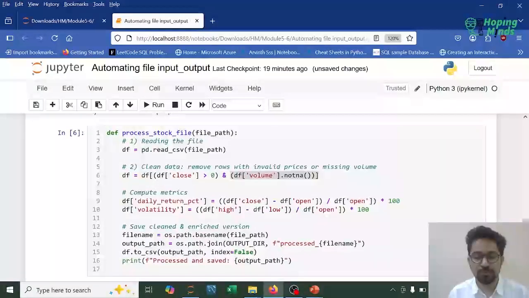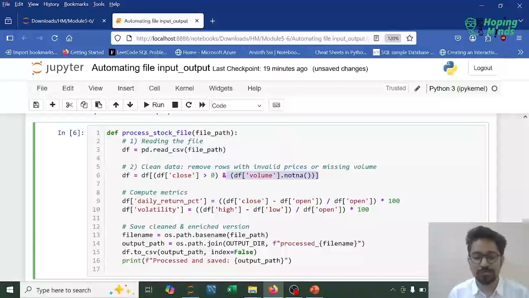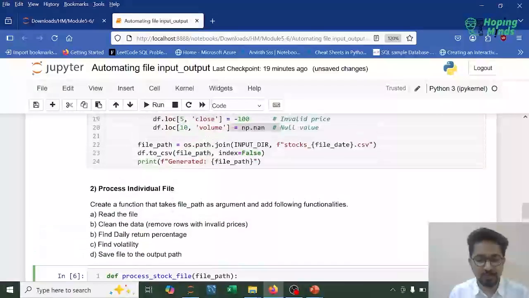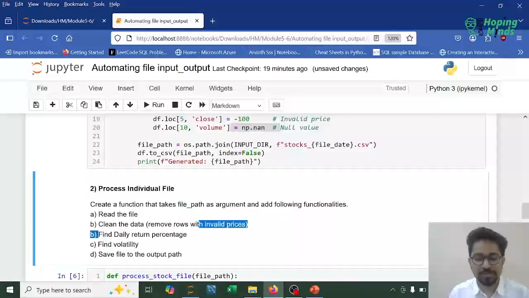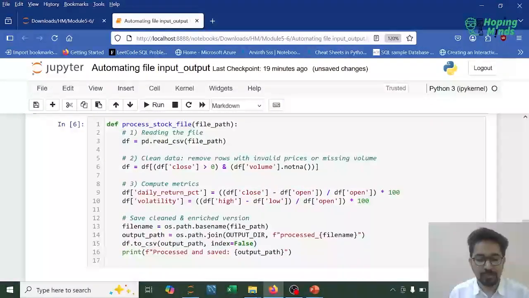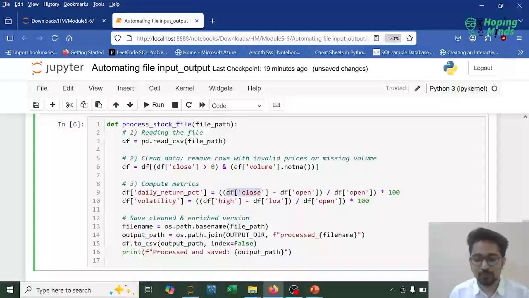So I've used all the, let's say, volume values where we don't have any null values, right? Then the third step is to compute the metrics. So what are the metrics I need to compute? Daily return percentage and the volatility. So daily return percentage would be df close minus open, closing price minus opening price upon opening price into 100.